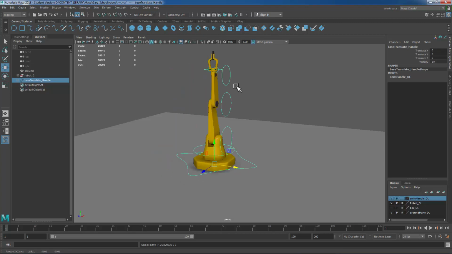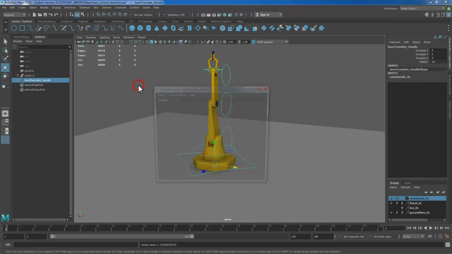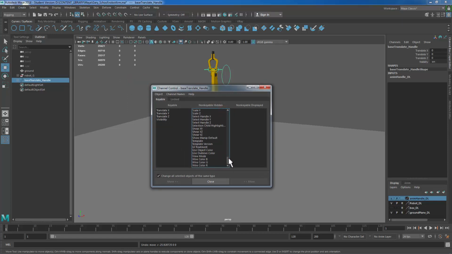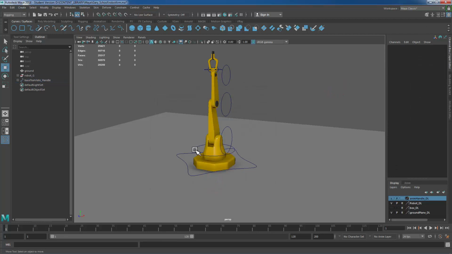We're going to do the same thing as we move up. If you ever need to get a channel back, the way you can do that is Windows, General Editor, and then you need to find the channel control and open that up. You'll see a list of available channels that can be in your channel box. And what I removed was rotation and scale. So if we come down in alphabetical order and we find rotate X, Y, and Z, there they are. And then I would move them over to the keyable side of the graph, and then they'd still be locked, but I could select them and then right click and say unlock selected. And that's just a way you can get channels back if you accidentally removed them.